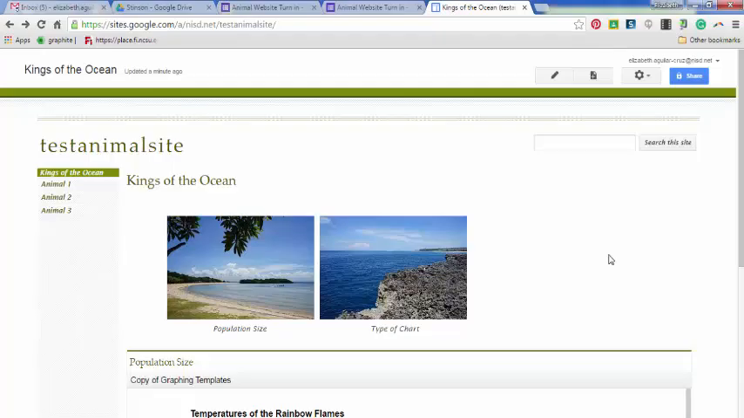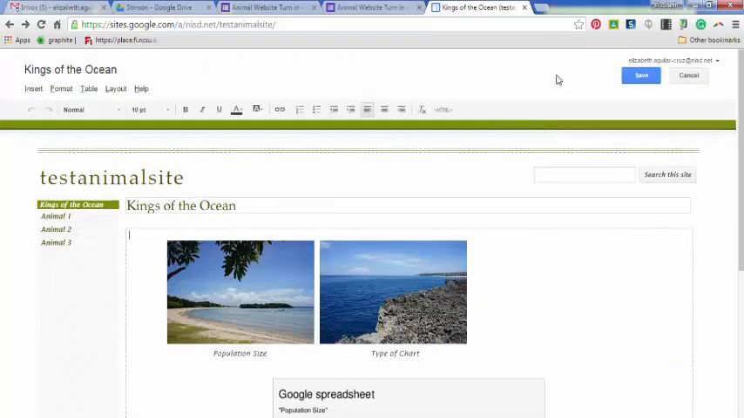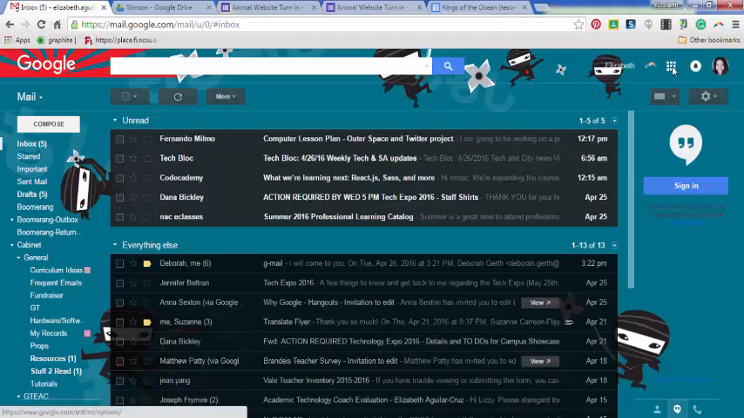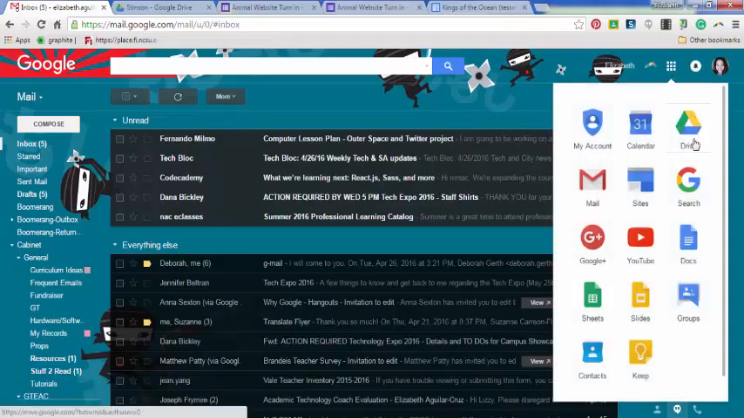The other option that you have is to link your charts. So we can go over here, click the pencil once again, and then right here, we're going to use this as our example, so population size. So this is where I'm going to show my graph. So what I need to do first is I need to go to my Google Drive. I have my Drive open already. If you don't have it open, just go to your Gmail, go to your Apps button, click on Drive. That'll open it up for you.